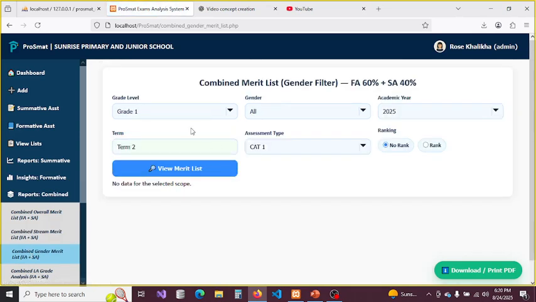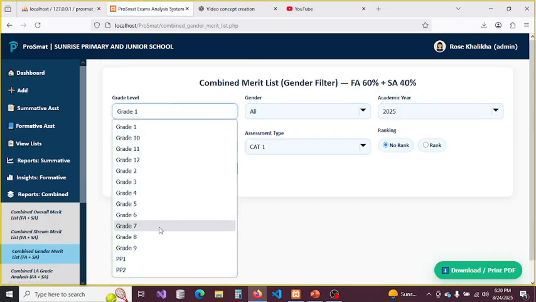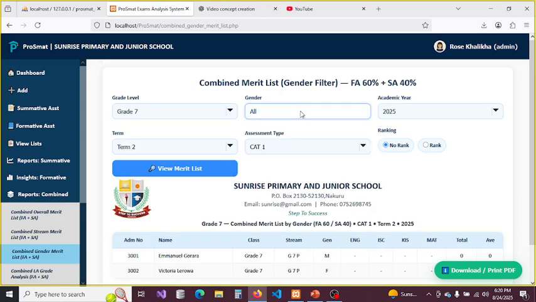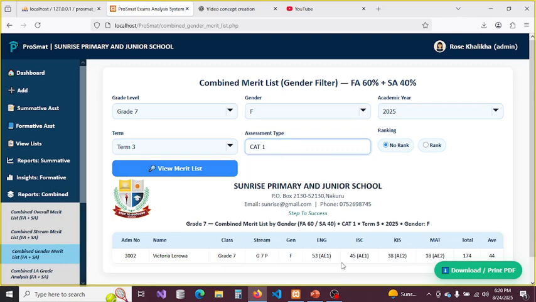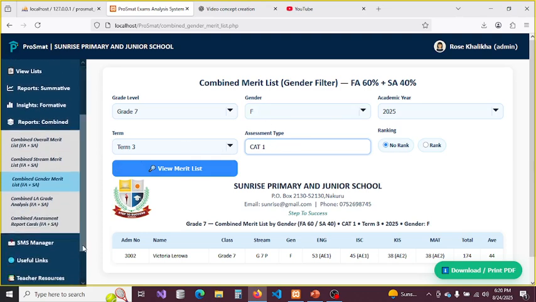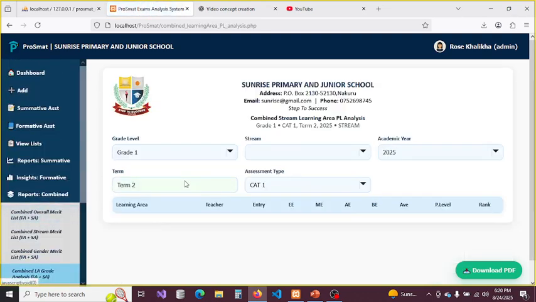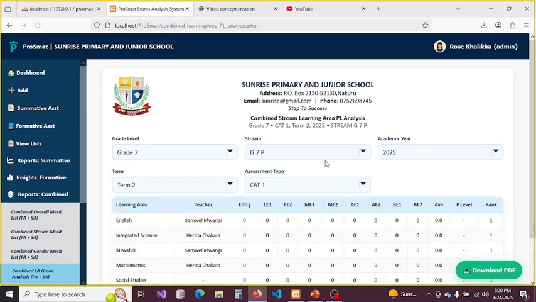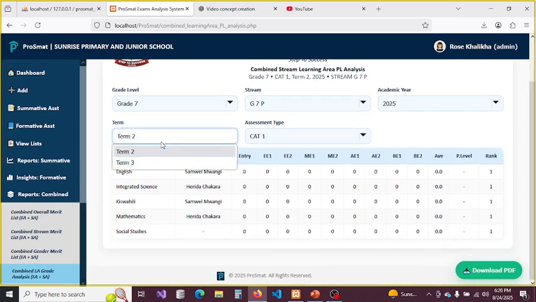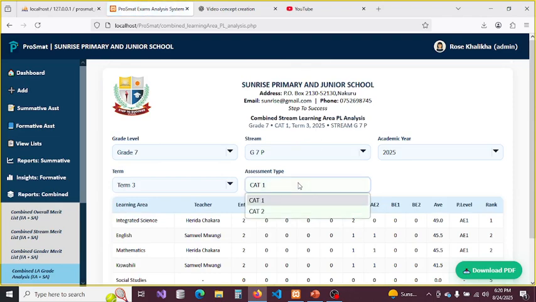Then combined gender merit list, also the admin from this school can do the same. Only that we see a little bit of difference because of the data that we have in the 2 schools. So you can see that is male only one, then female, you can also do the same. So this school has got fewer data, they have a little data. So I put little data just for demonstration purposes, educational purposes only.